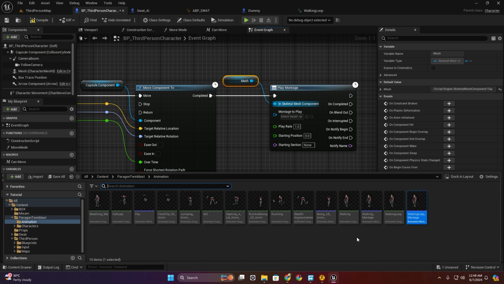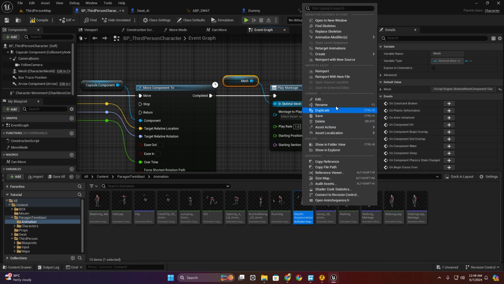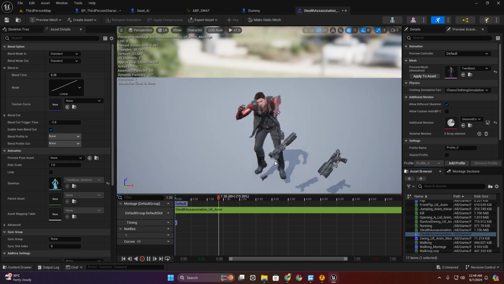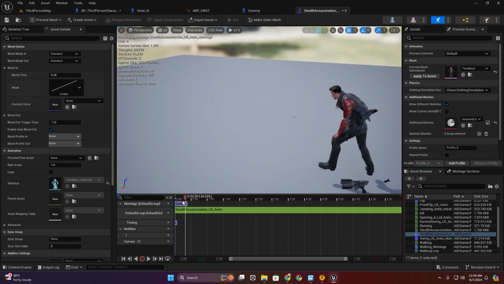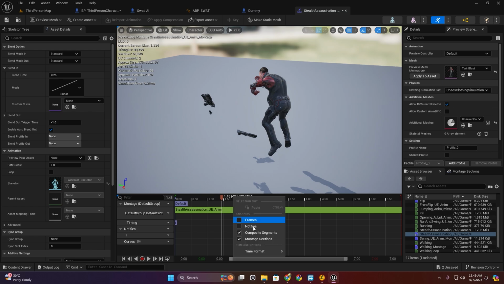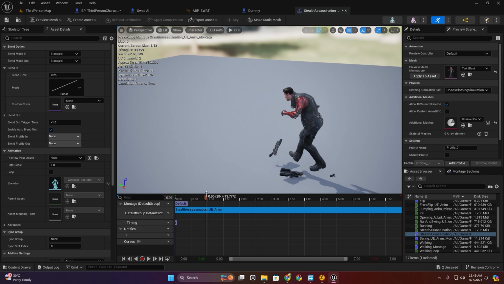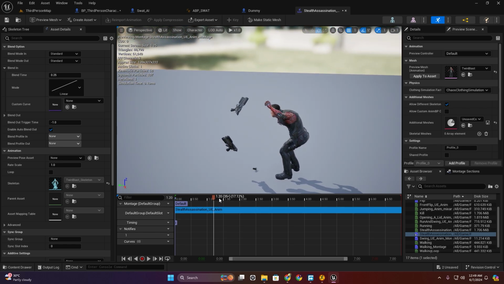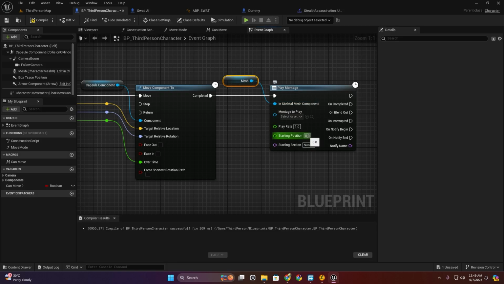I think I have to create an animation montage. Okay, create an animation montage for this stealth animation. Now I'm going to start from, I think, select this time format, set this to seconds, and I think I'm going to start from 1.2 seconds. For that, set start position from 1.2 seconds.